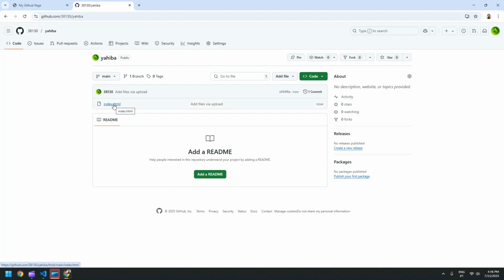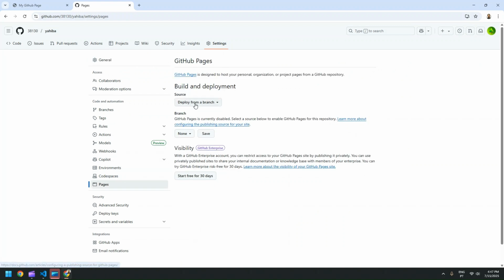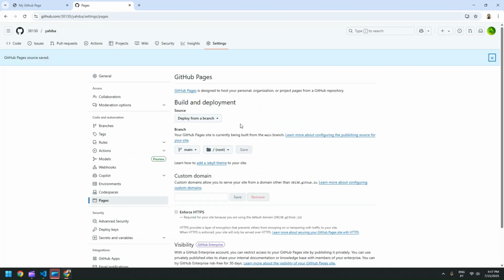Next step, let's go to settings. So these settings refer to the settings of the repository that we have just created, not the settings of your account. And in there we have this tab for pages. We're going to deploy from a branch. So we need to pick the branch, it's main. And go ahead and click save.